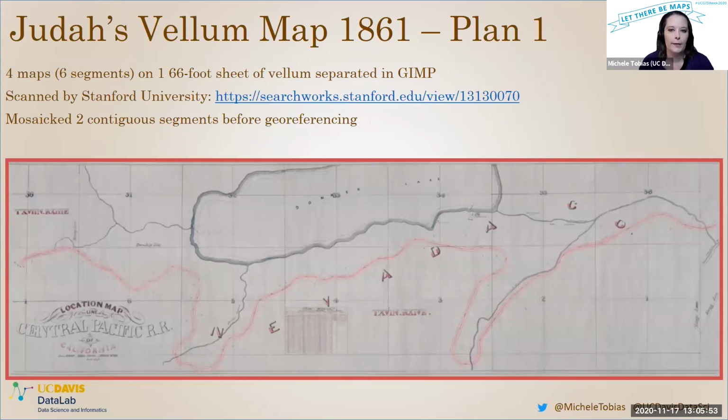So I want to talk a little bit about the maps that we used. We have 3 time points. The first time point is 1861, and we have 2 sets of maps for this. The first one that we looked at was what we call Judah's vellum map. This is a map composed by Theodore Judah. And this was a section, 4 maps on 1 long sheet of vellum. So it's this giant roll of a map, 66 feet long.